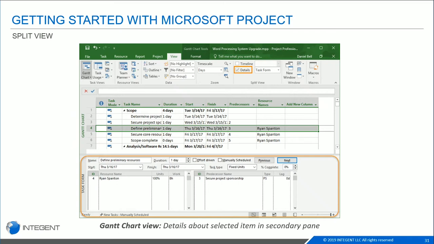I love the task form view. I think it's very, very functional, and it gives you a level of control over your task scheduling that just kind of entering in the time might not give you.